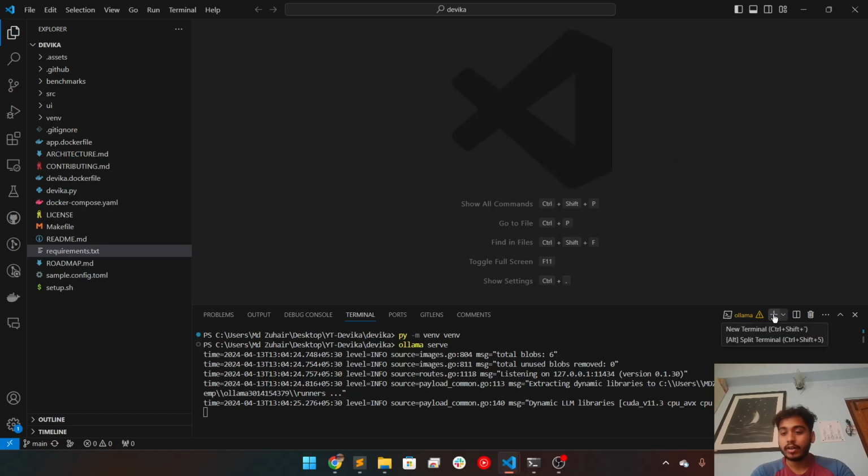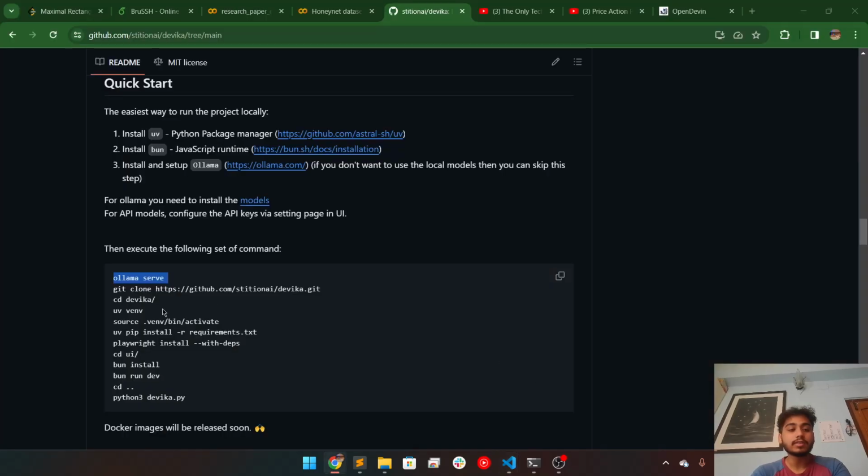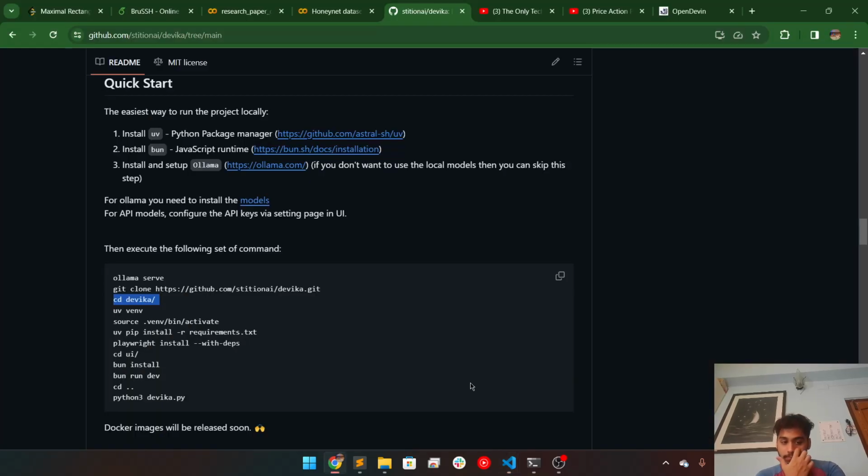So I want to add another terminal because there are several other tasks in this. Now what we need to do is make our UI run. So we go to cd ui as given here. Okay, they are creating here. Oops.